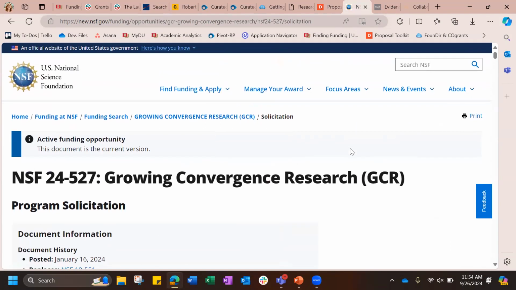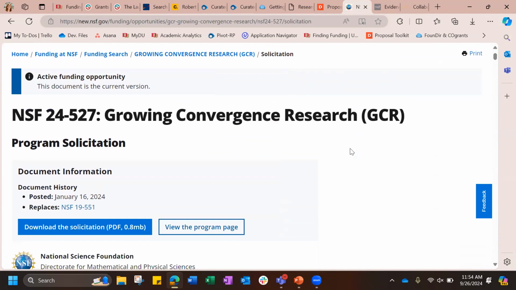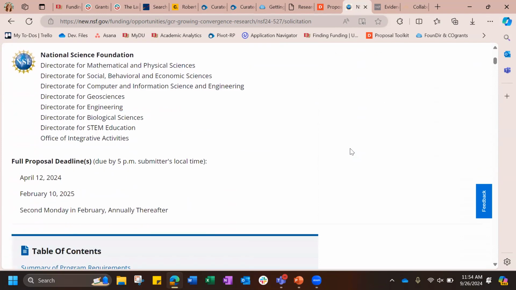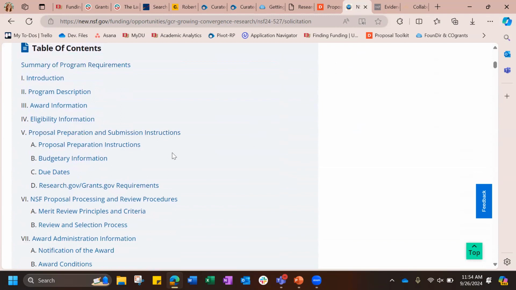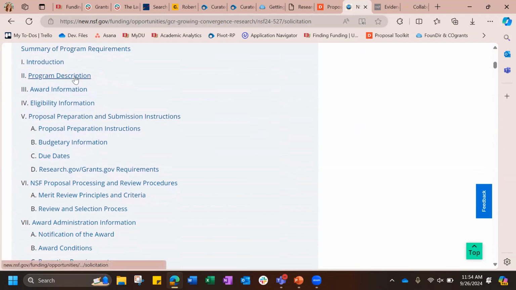So this first one I have pulled up is NSF, National Science Foundation. When navigating National Science Foundation, it is quite a lot, but you can look for different directorates to see if you're in the physical sciences or social sciences, to make sure your directorate falls within this opportunity. When looking at the table of contents, the program description will give you a general overview of what they're hoping for, so then you can think through if your project aligns.